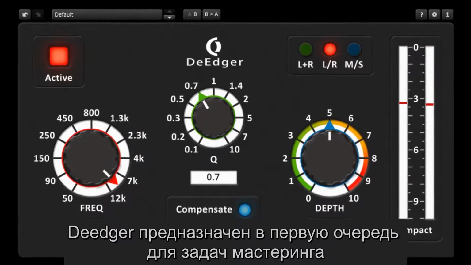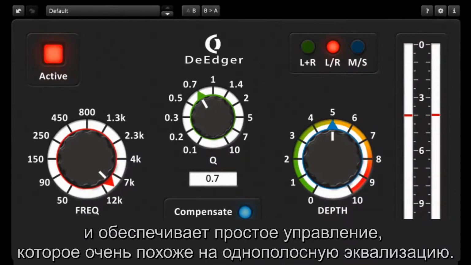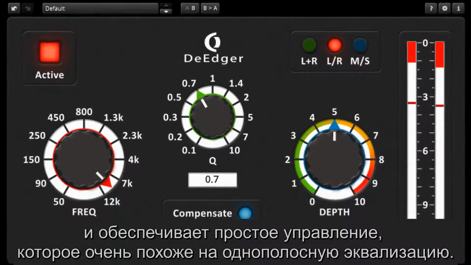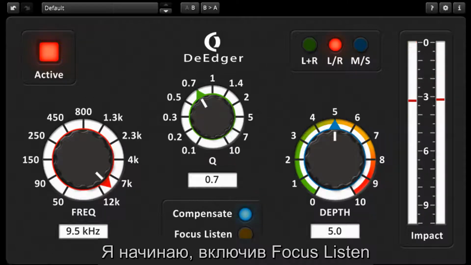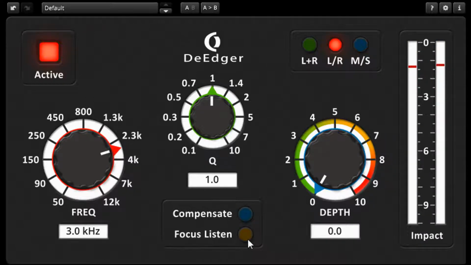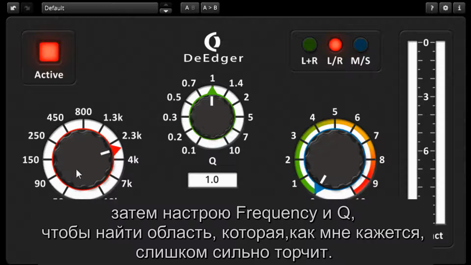DeEdger is designed primarily for mastering duties and provides a simple control set, much like a single band of EQ. I'm going to start by turning on Focus Listen. Then I'll tune the frequency and the Q to find the region that I think is poking out a bit too much.